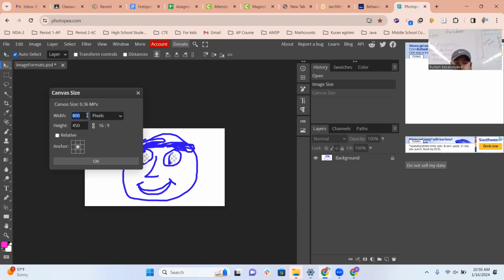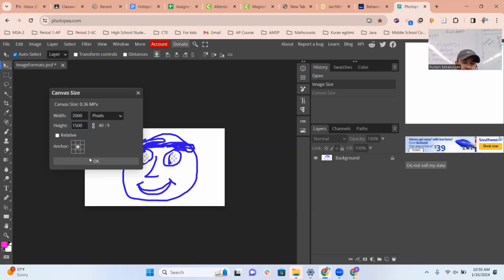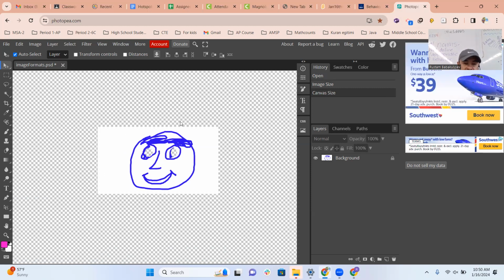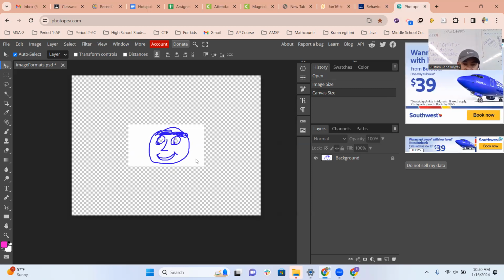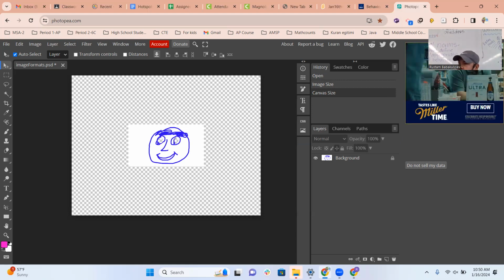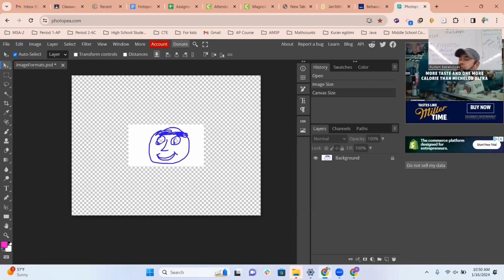I'm going to make it 2000 by 150. If you do that, you see my canvas increased, but my image stayed in the middle. So it's like actual drawing paper. When you make your canvas bigger, your image stays, but you're extending the length and height of your image, right? So canvas is like where the image is drawn, and then image size is the number of pixels.